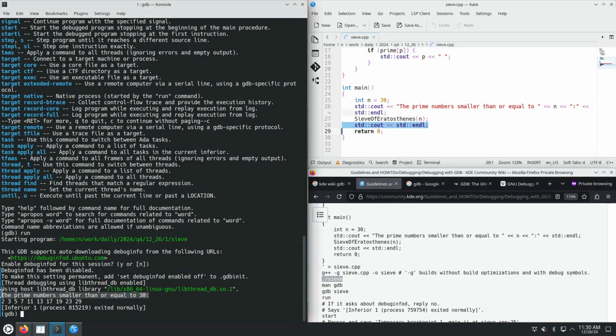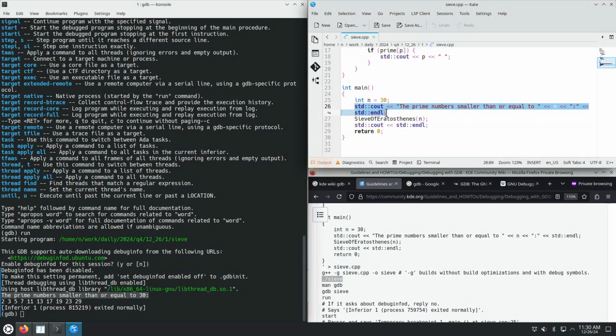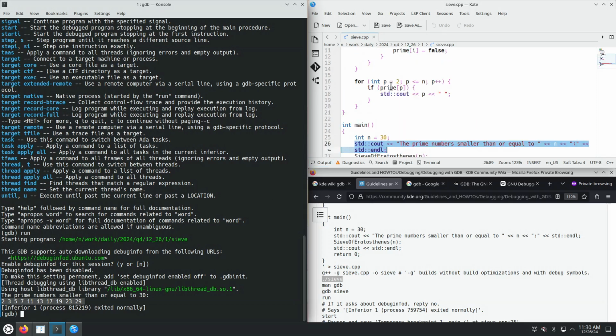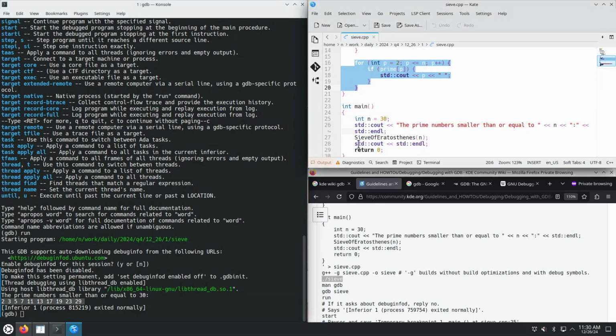So it wrote this thing, and then it wrote the prime numbers, which is this thing, and then it printed a new line, which is advancing from this position to this position. Inferior 1 means the process that has been started by GDB. This was the process ID 815219, exited normally, in the sense that the exit status of the process was 0, which means success.